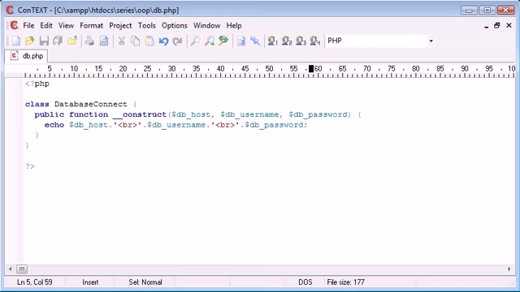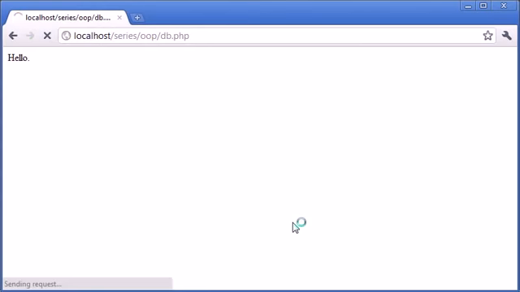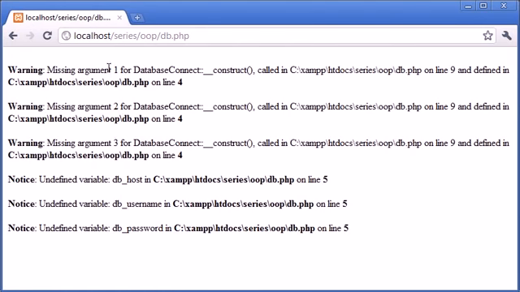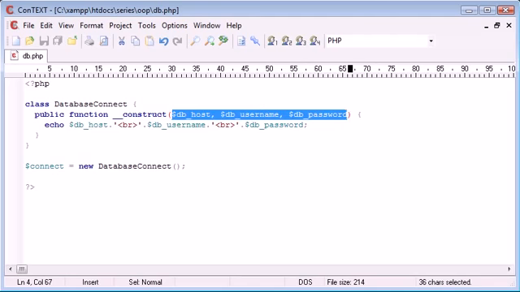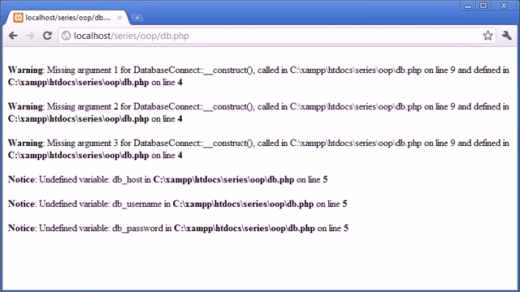So we're basically now testing that when we create the new instance of our database connect class, the parameters are being sent through correctly. So let's say connection equals new database connect. Now in here we need to supply some parameters. If we don't, you'll see that we'll get an error. It says missing argument 1, 2 and 3, and then we've got an undefined variable in here as well. Because we haven't supplied the arguments, these are all undefined variables, and the argument error came from here, which you can see says missing argument.